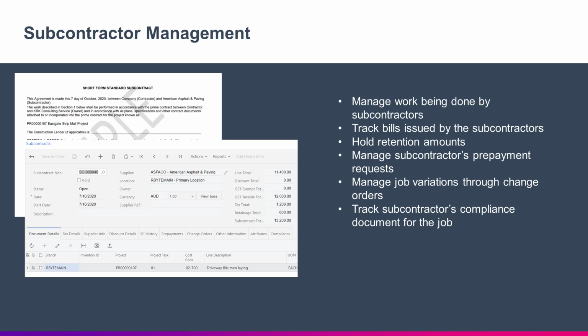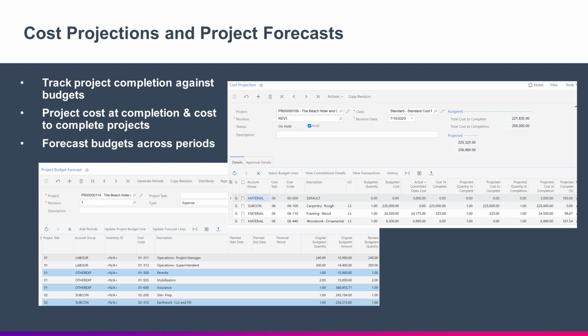You can also set specific retention settings in the subcontract. Within that subcontract, you are also able to keep track of all the prepayments you have made to the subcontractor. If there are any changes, as with the main project, you can create change orders specific to the subcontract. If there are any compliance documents, such as insurance and safety certificates, you can also keep track of them at this level.